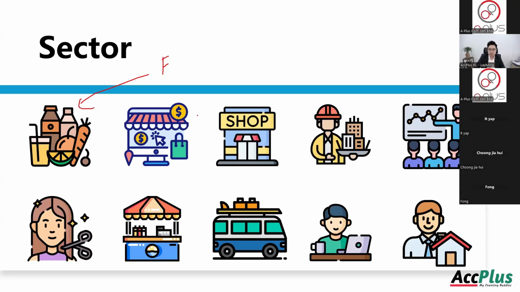If you are a property agent or an insurance agent, no need to do anything, because you are the agent. Your agency has to issue the e-invoice on behalf of you. Okay, so this is the impact for all the different sectors.